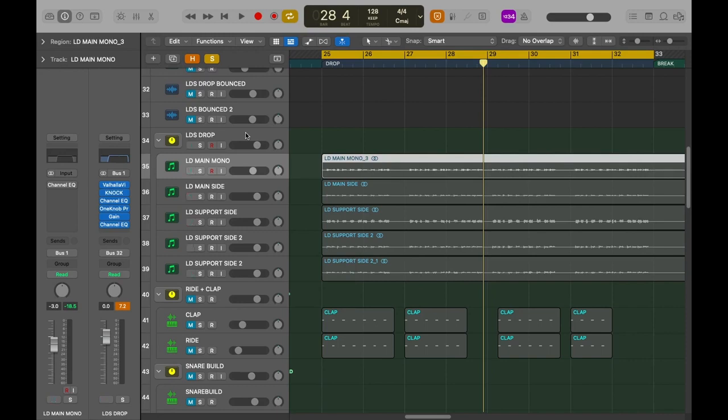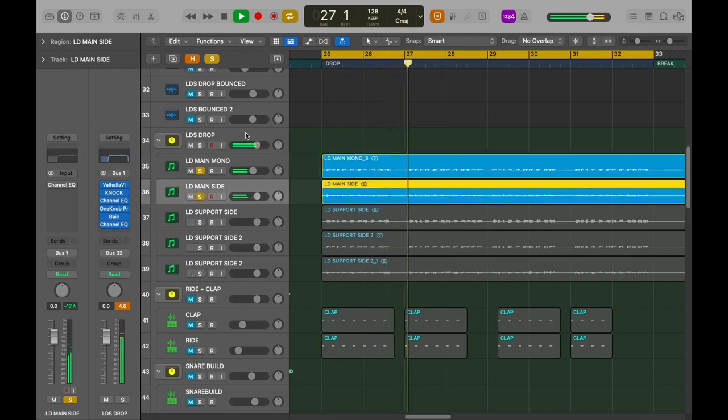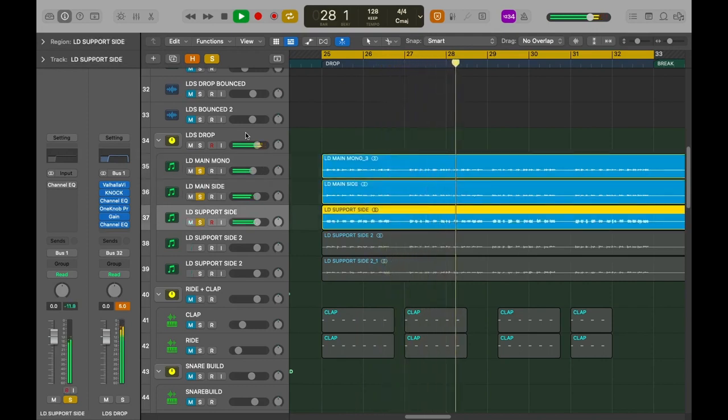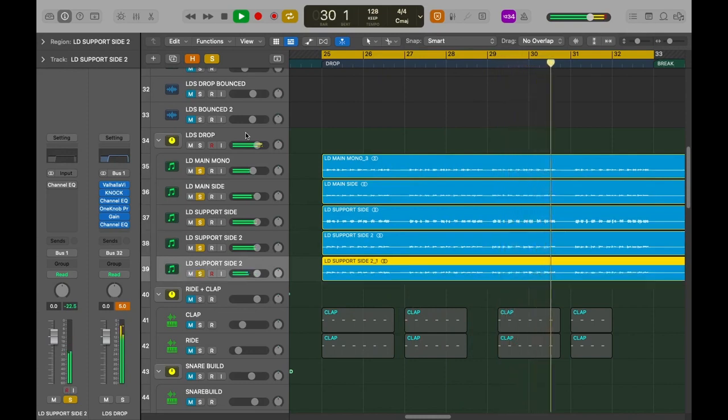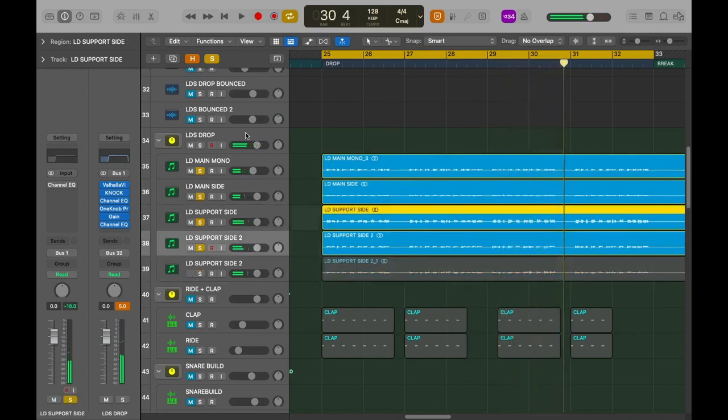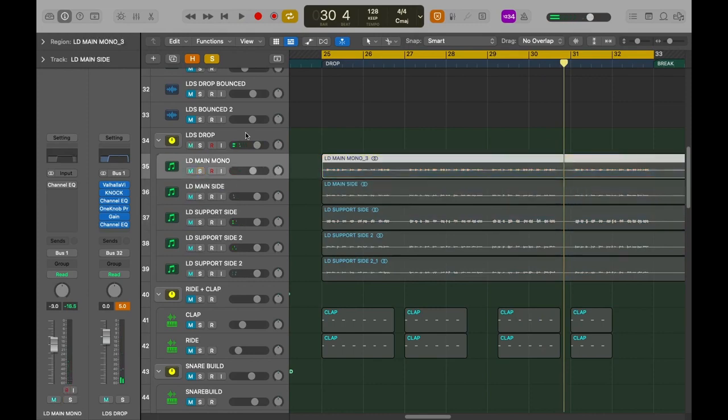You have to have your mono lead. There's no doubt about it. If you don't have your mono lead, then when you listen to it through phone speakers and stuff, it's going to sound weak. I'm telling you, you have to have your mono lead. Yes, so that's basically that.